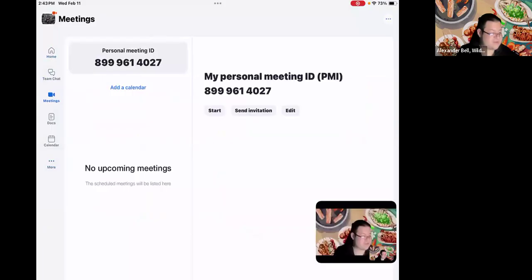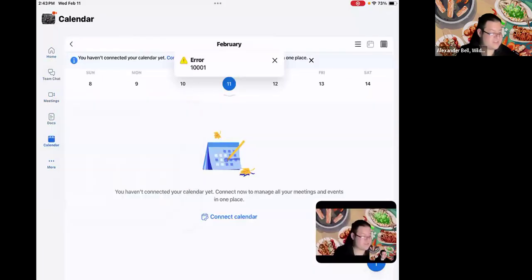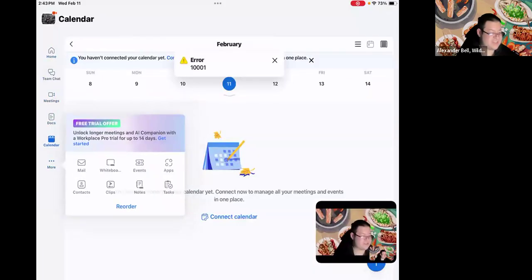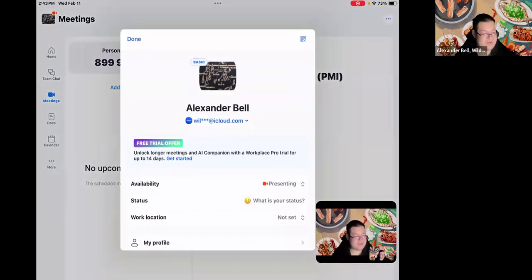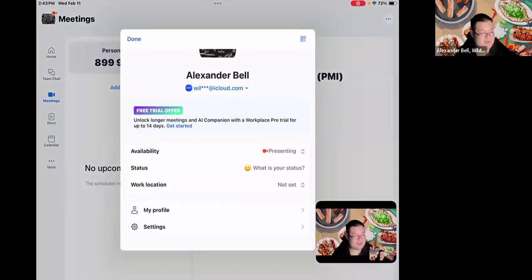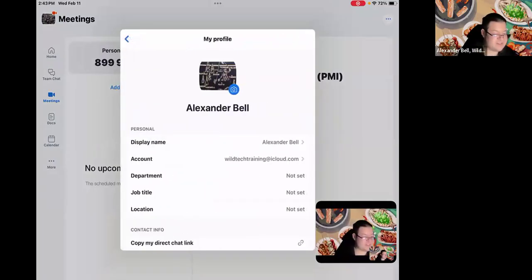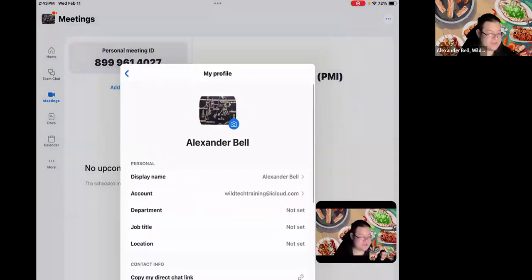So again, looking through all the options, yes, this is one of the newest features. That's why I'm glad we're having this session today. At the top left, when you hit that icon with your initials or your profile photo, you hit My Profile or Settings for those different things. So for your profile, that's everything to do with your profile.